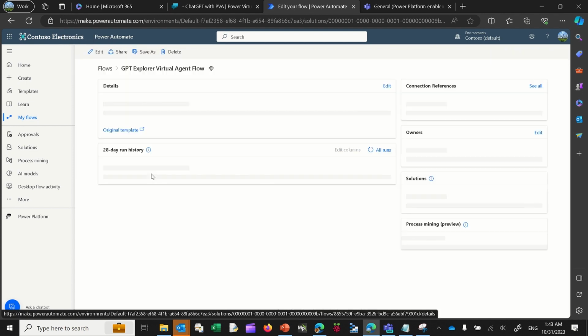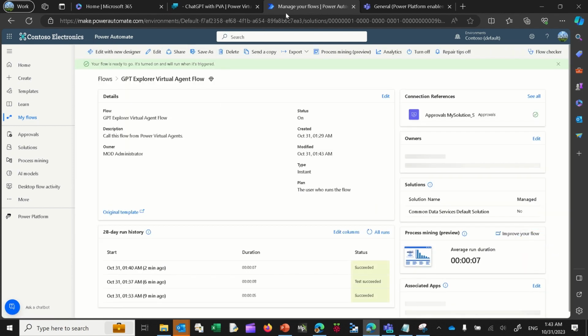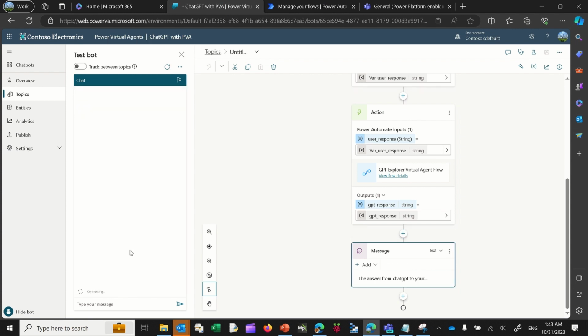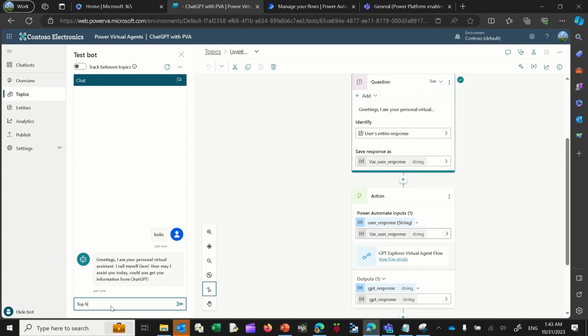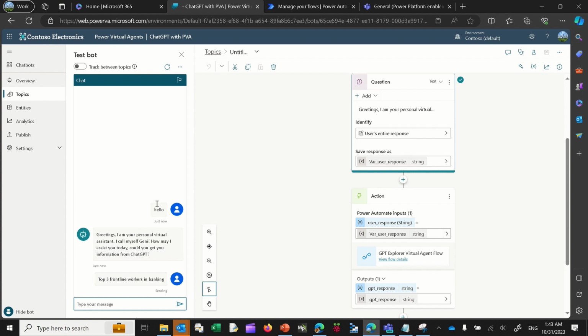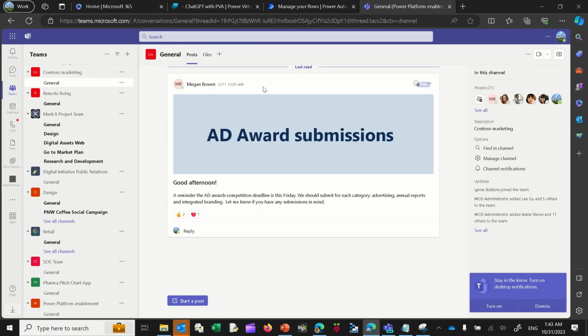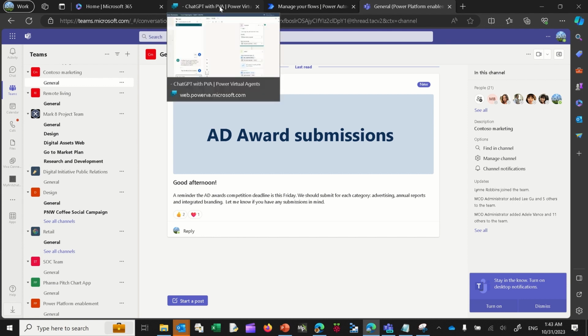So if I were to click back here and rerun this, right, and go back to my bot, clear this, say hello, and top three frontline workers in banking, and then send this over. It's actually going to go first to Teams, right? The flow is going to run. And then if I head on over to my Teams, I should actually see an activity light up here. Let us see what's going on.